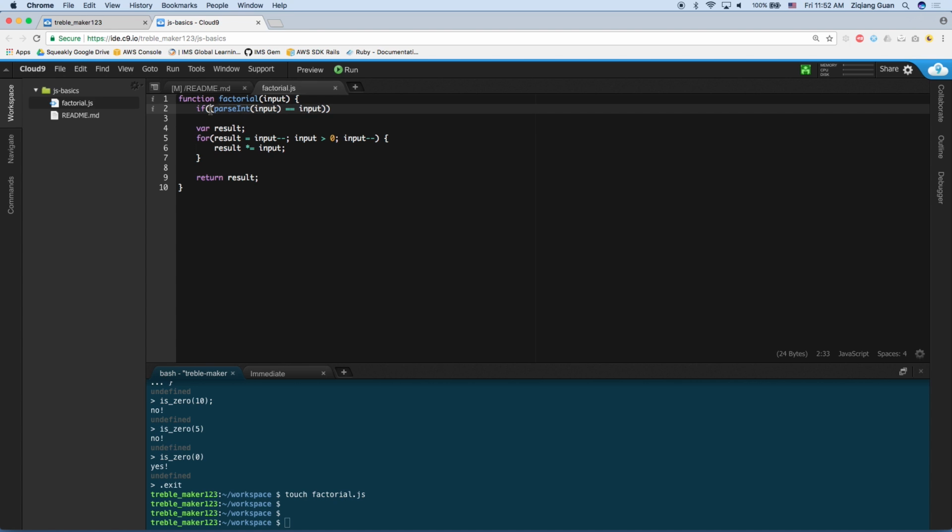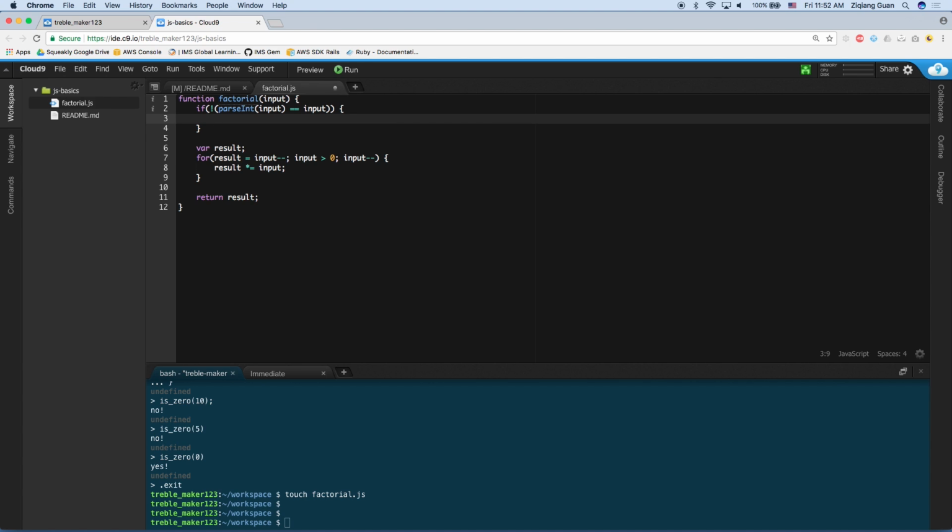So if it is an integer, but here we want to say if it's not an integer, so we put an exclamation mark in front of it to flip it. So if it's not an integer, we're going to stop this function by writing return. And then we're going to also print something to the console. We're going to print "The input is not valid. Input must be an integer." To let the user know that the user must put in an integer.